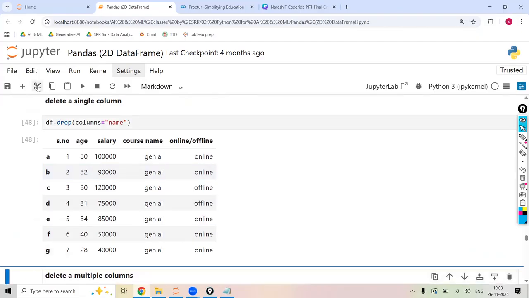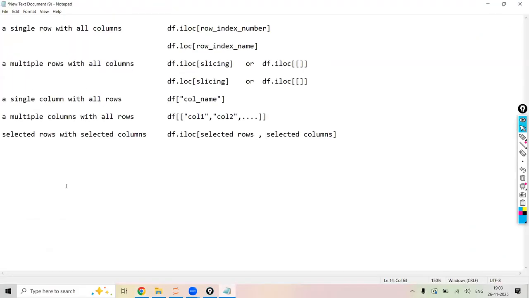If you want to drop, again, write in the notes here. To drop a single row. What is the syntax? df.drop index is equal to the row name. Write the row name, a single row name. This is the best option.